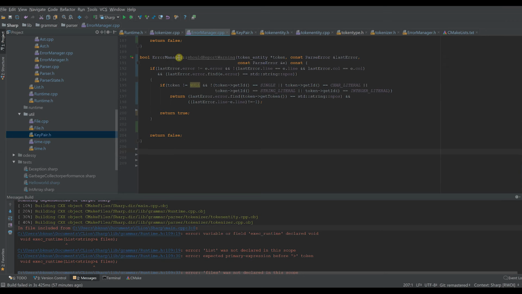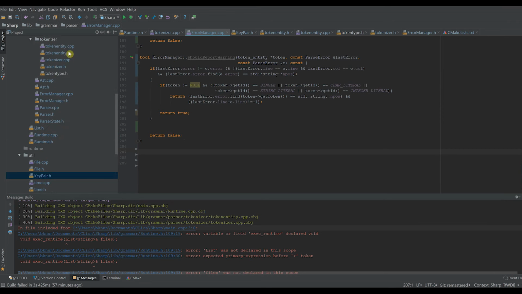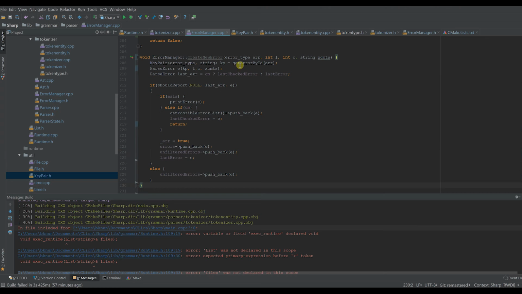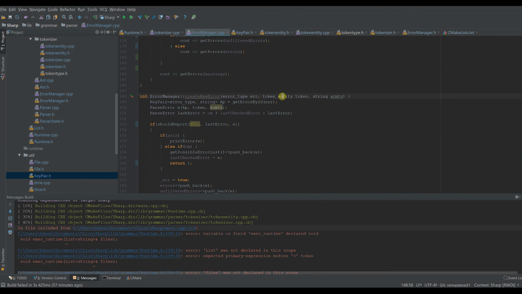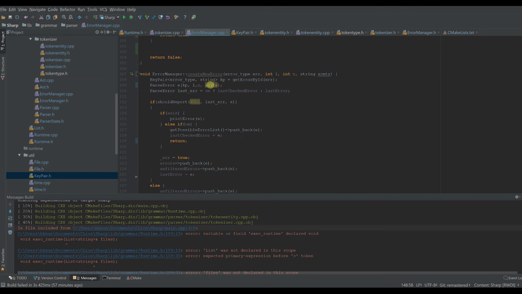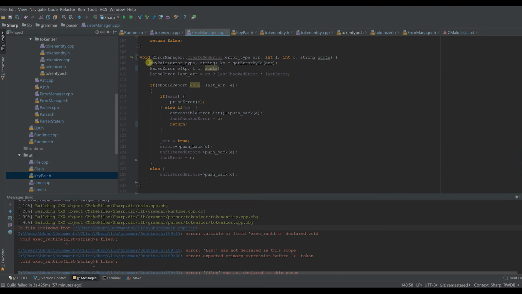That way we can start getting into the really fun stuff, which is the tokenizer and the parser. So the next thing we need to do is create another create new error function. The purpose of this function is that we're going to pass in an error type and physically our line and column, instead of just passing in a token entity. And this function is exactly the same. Nothing is different in this function.